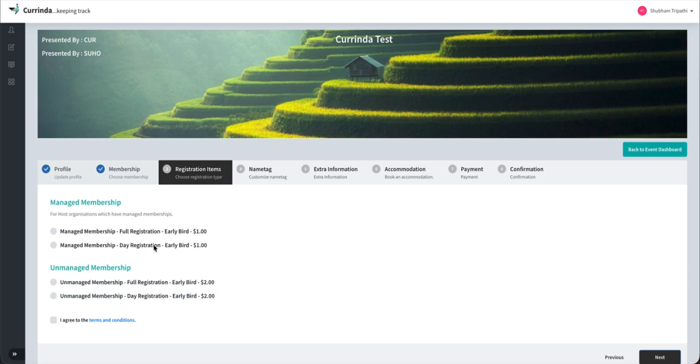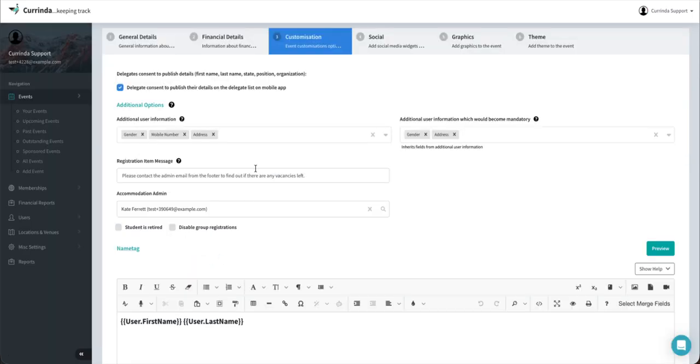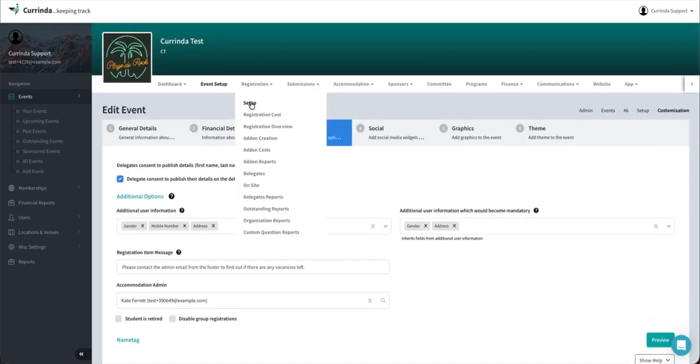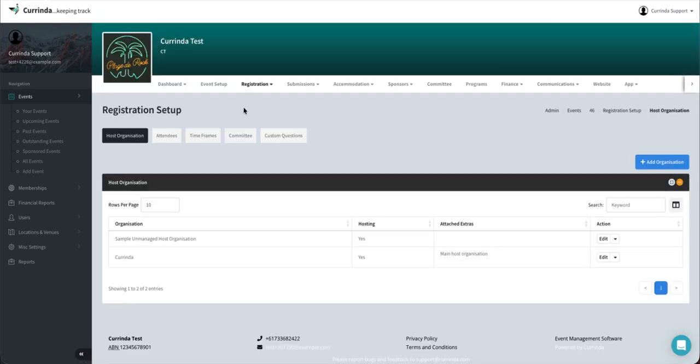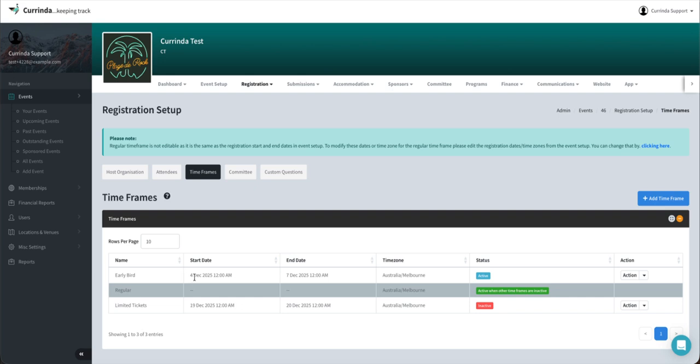Now I have the early bird timeline on, and my full and day registrations are on, which I did behind the scenes. I can show you, which is like this. I can go to setup, and you can see the time frame active is 4th to 7th December of 2025, and it's 5th December right now.